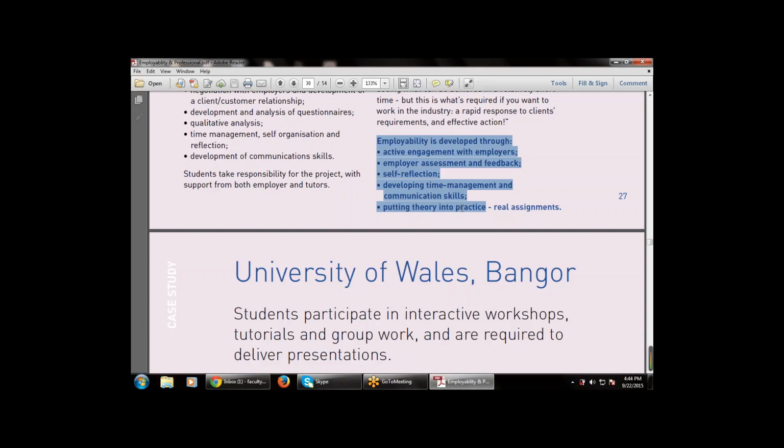So there must be proper active engagement with the employer, and proper coordination between the employer and the employee, as well as the subordinate and the superior, so that there is a healthy environment between them. Then there will be employer assessment and feedback.